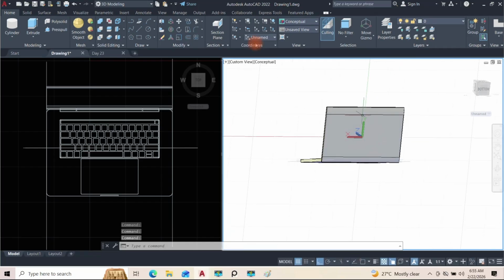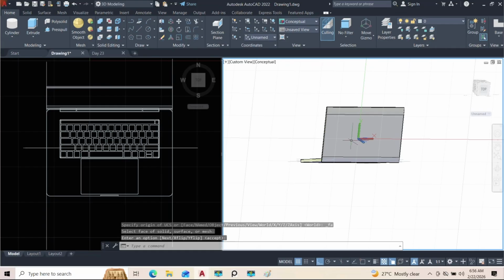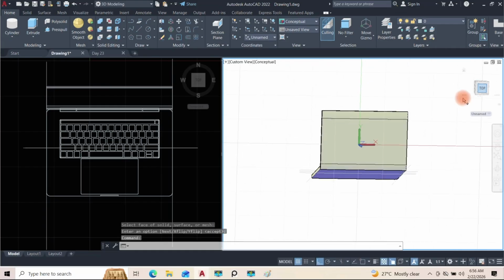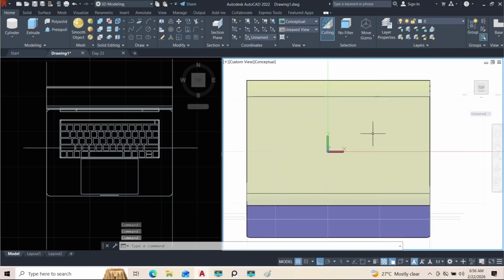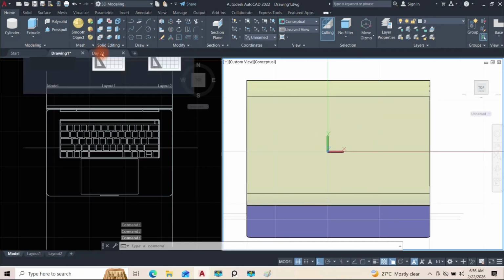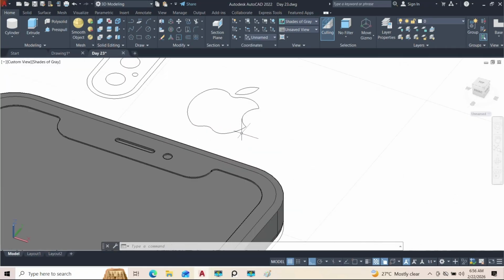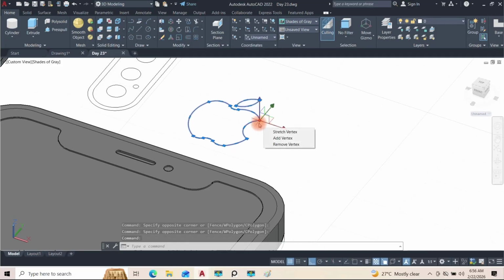So first things first, I'm going to set this as my work plane. Press enter. So this is my work plane. So if I go to the top now, it's going to bring that plane to my view. So I already have a logo that I'm going to copy here. So I did this in the previous class. If you have not watched it, you can just go to day 23 and watch that.